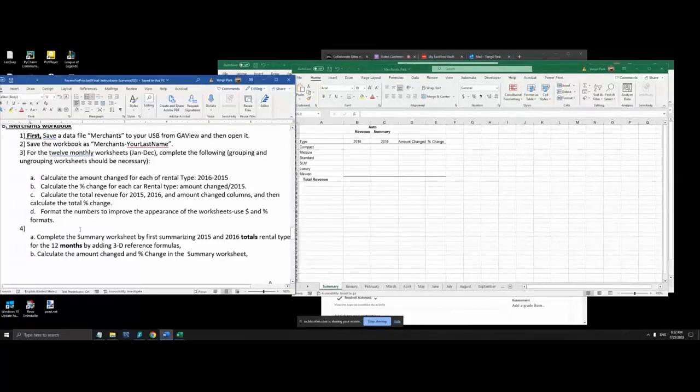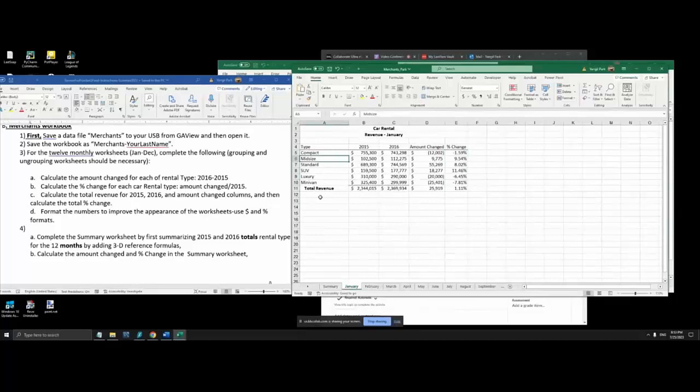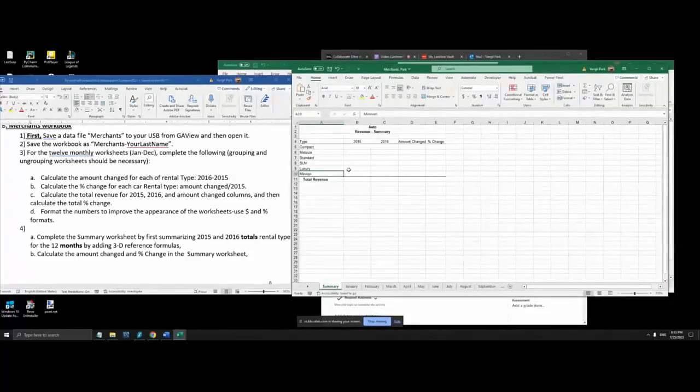We're going to complete the summary worksheet by summarizing 2015, 2016 totals by rental type. So we have different types, from compact to the minivan, different automobiles. This is supposed to be rental car. So you have compact to the minivan, and if you go back to January, that's what you have. So rather than just doing it manually, we're going to consolidate all this into one summary worksheet.